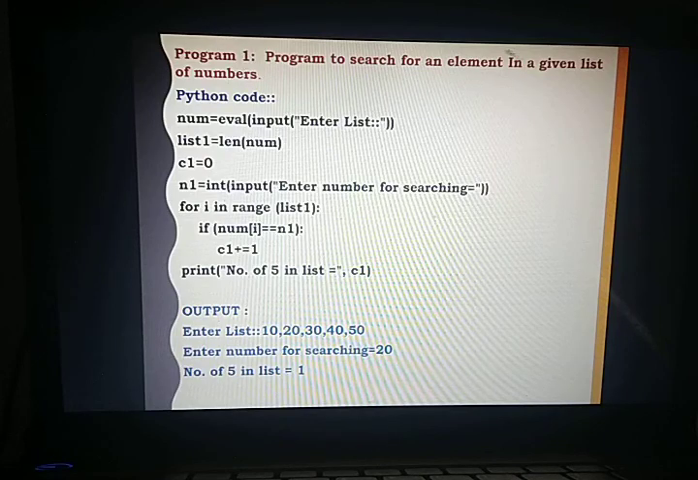So this is all about the list. Hope you understand all the concepts of the list, all the methods of the list. Tomorrow we will assign some worksheet based on the list. By then, please revise it properly.